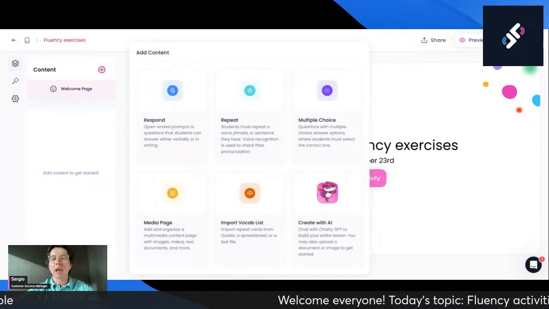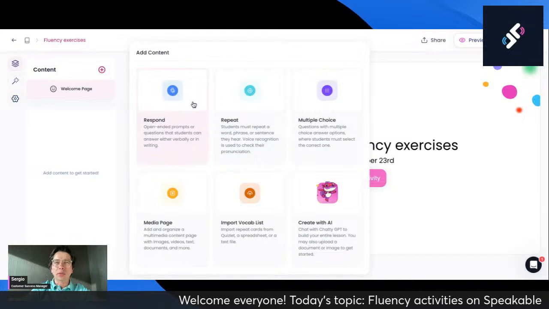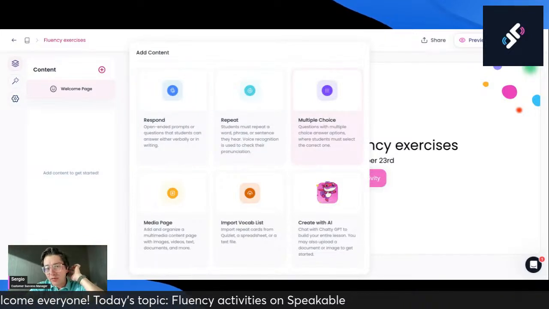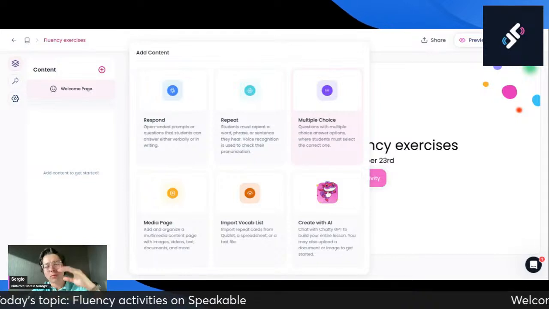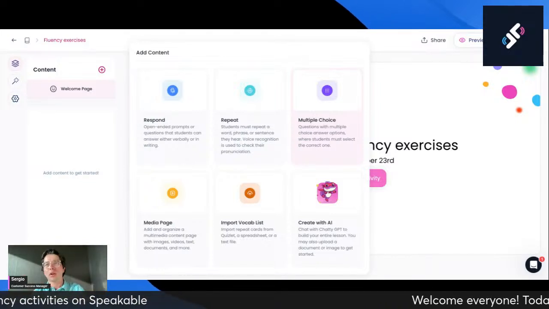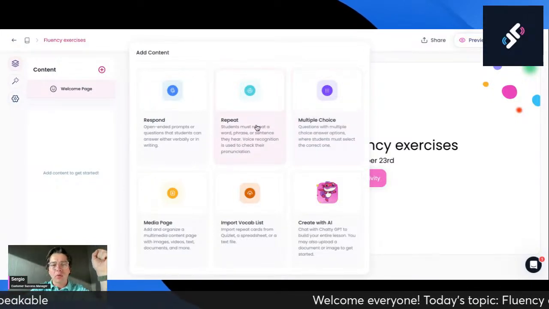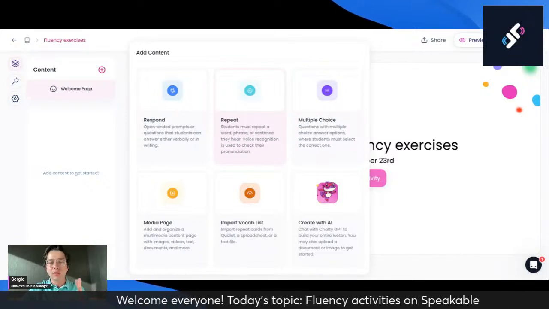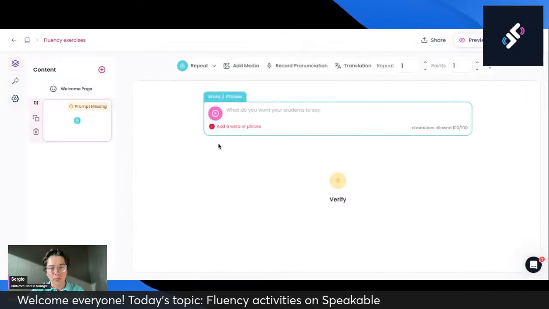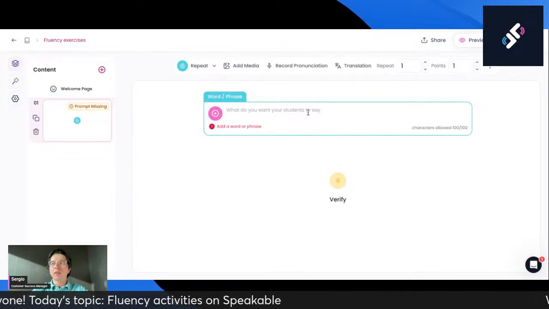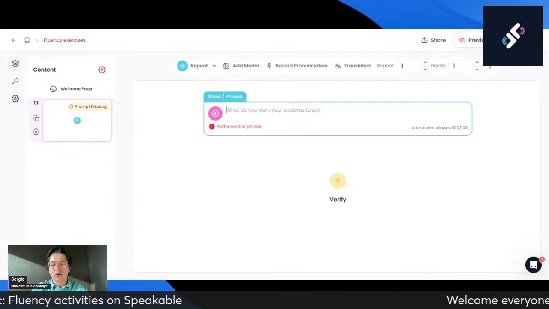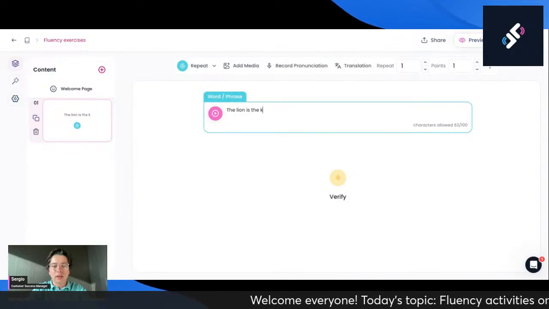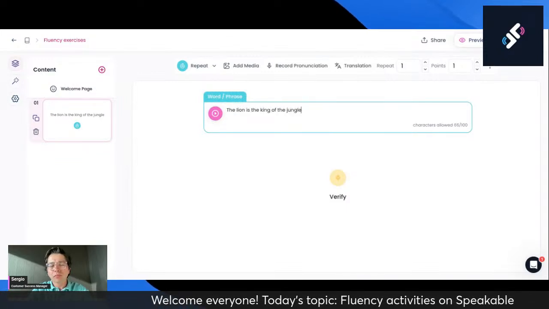If you haven't used Speakable before, there are three main student actions: multiple choice, which of course is a test, right? A multiple choice question, and you have the options. You could have one or multiple correct answers. The repeat card will allow your students to repeat something. Let's begin with this because this does have a role in fluency. Even though this is more geared towards accuracy, the idea is that you write something in here. For example, the lion is the king of the jungle, right?